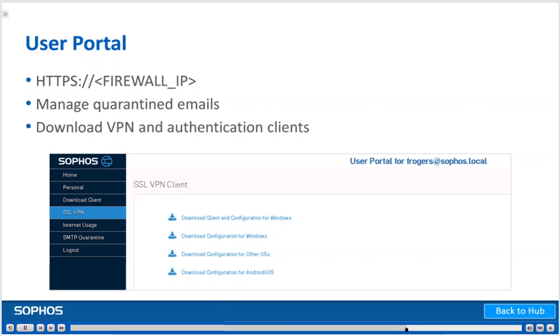The user portal allows users to manage their own quarantine, password, and internet usage, as well as download VPN and authentication clients. The user portal is accessed using HTTPS to the IP address of the firewall. By default, the user portal is only available to clients connecting from the LAN zone, but it can also be enabled for other zones. Please note that the port for the user portal can be changed in System, Administration, Admin Settings.